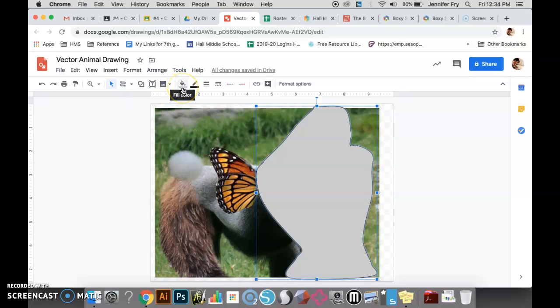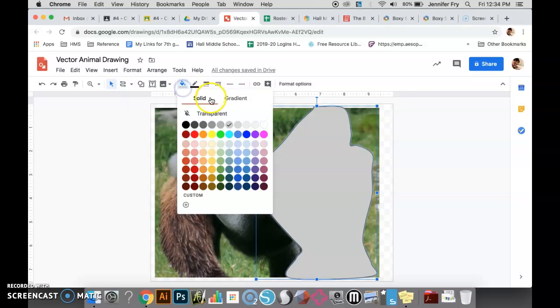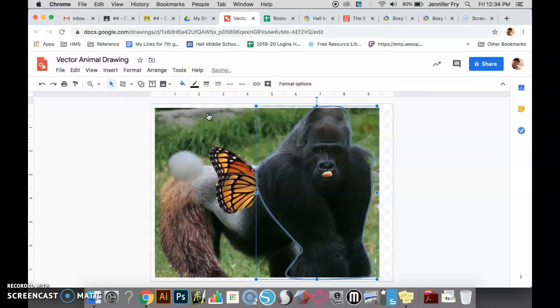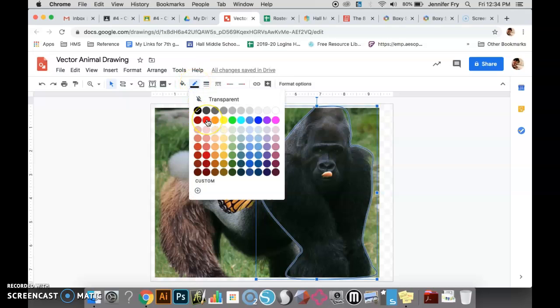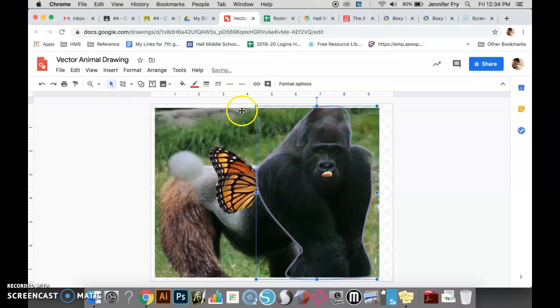To help you with this, like to see the thing that you were tracing, you can just turn the fill off by clicking on the paint bucket and clicking transparent. And then you can also change the outline color to make it easier to see. I'm going to make mine red just so I can see it easier. That way I can adjust it.